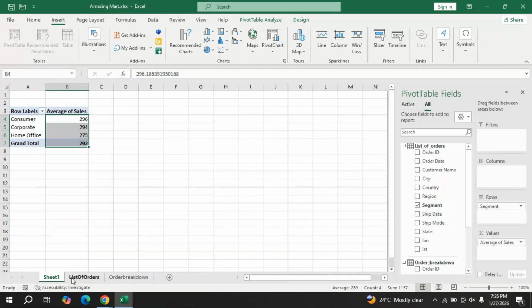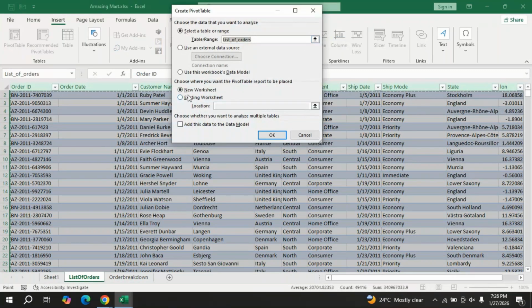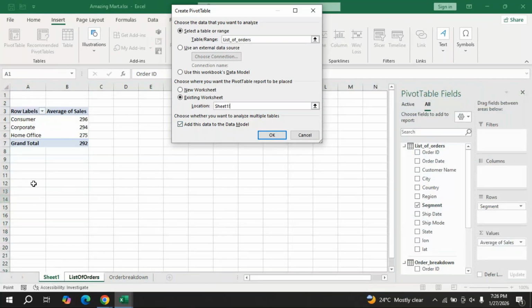I'll go back to list of orders. From the same first sheet, I will go to insert pivot table. You can see the name. This time I should not take a new worksheet, but rather I'll be picking the existing worksheet. Add this data to data model, and under existing worksheet I need to choose the location. This time I wanted to insert the pivot table in the same sheet only, so I'll come here and choose the location.